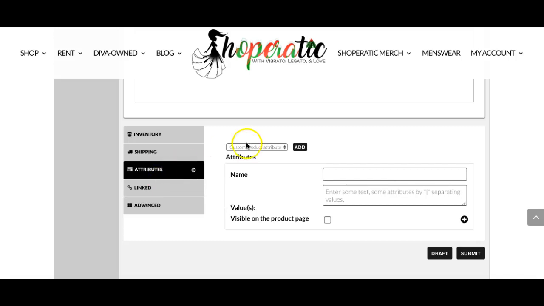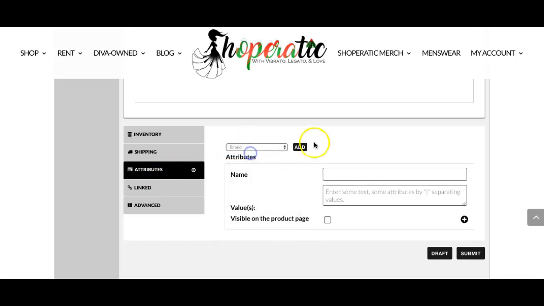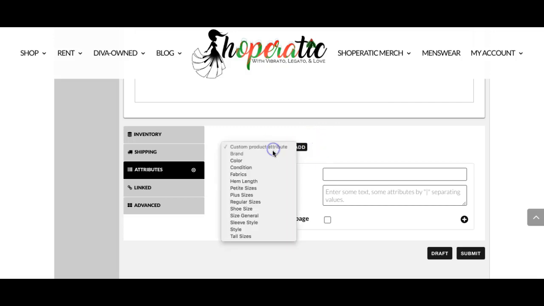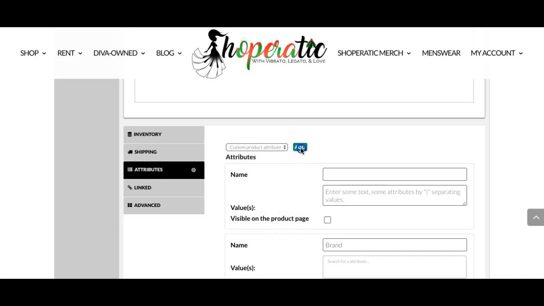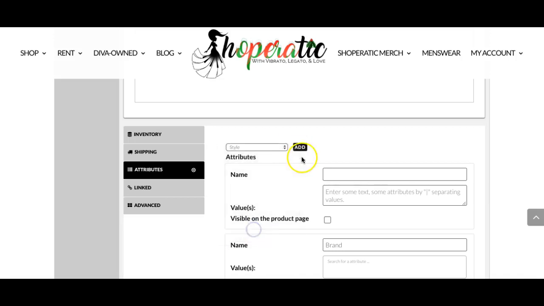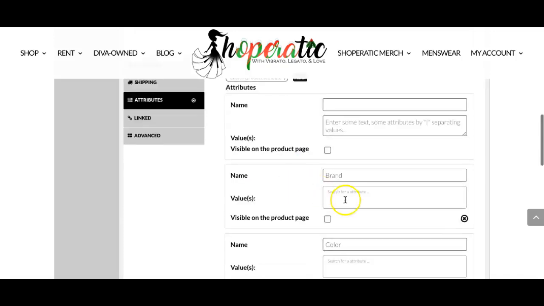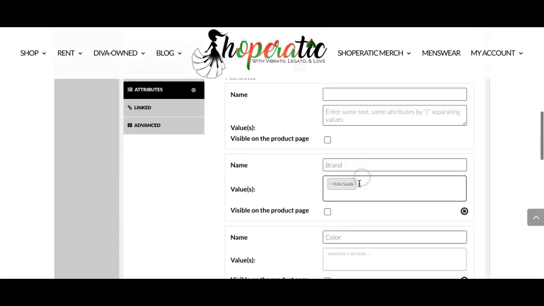Attributes are very important because it helps your item be searchable. So I am just going to add all of the attributes that I'm going to add. I like to do this all at first. Just add all of the attributes that you want to include. And you just select it and then click Add. So these are the attributes I'm going to do today. And this is Kate Spade.